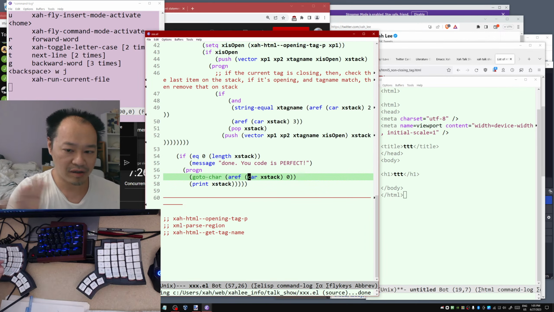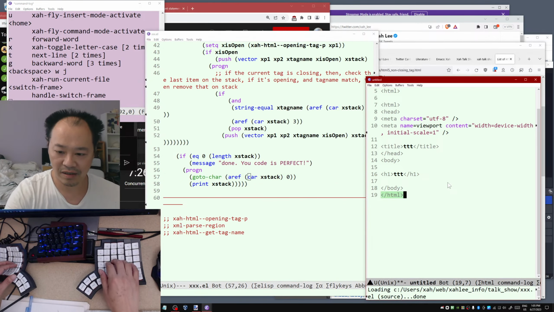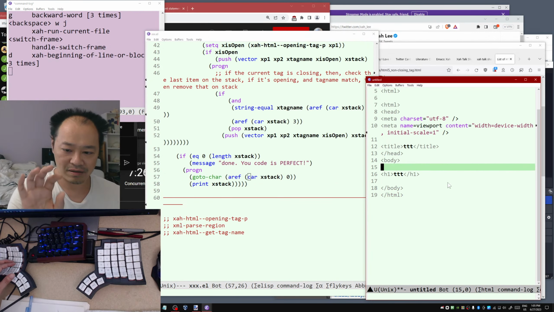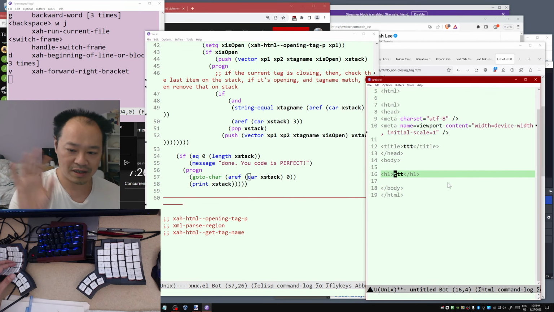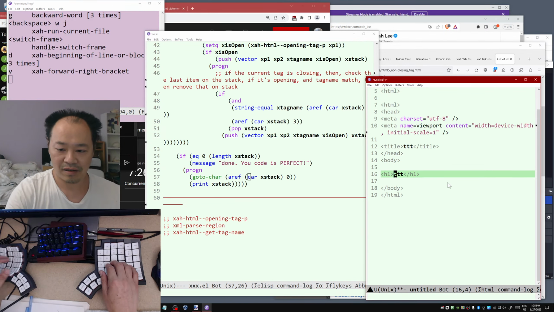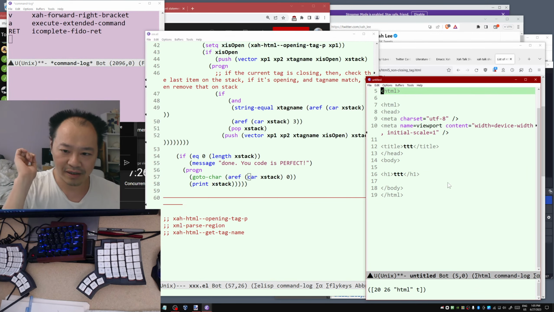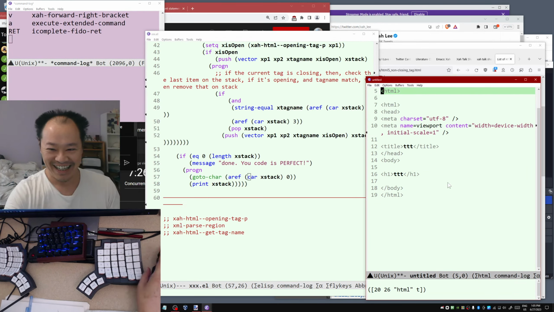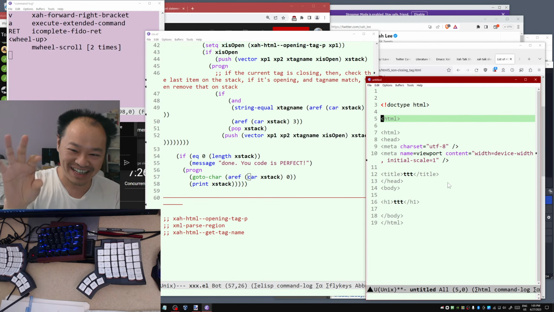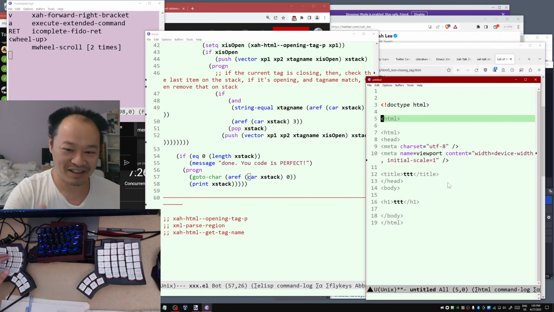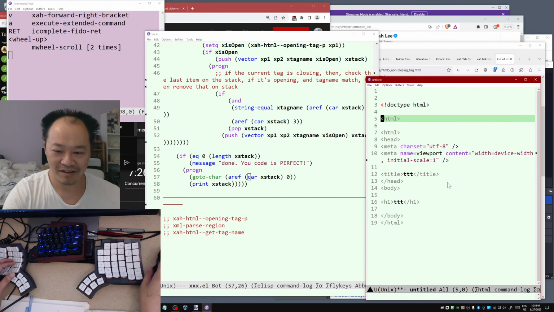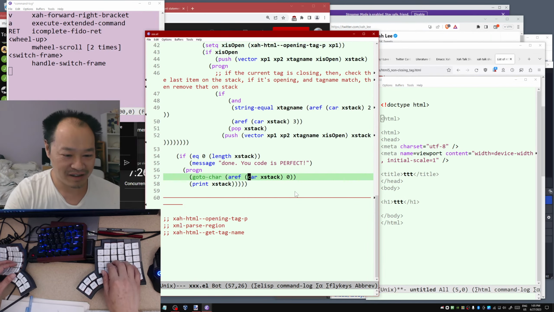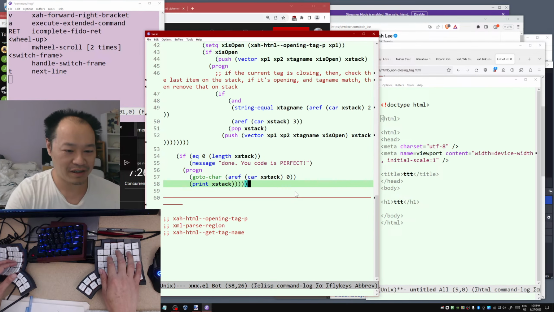Okay, eval the buffer, go back here. Now let's put a cursor here. Okay, and call the command, do it. Fantastic. You see, it puts the cursor right on the place of the first error that occurs. Fantastic.